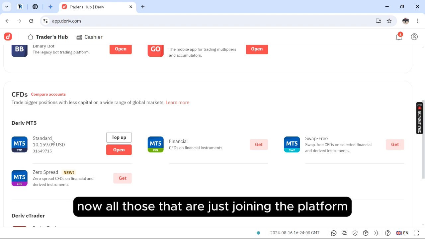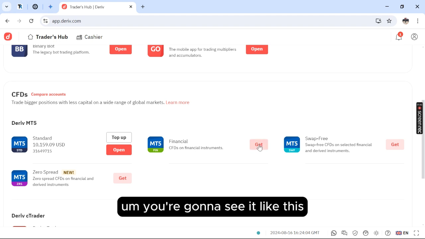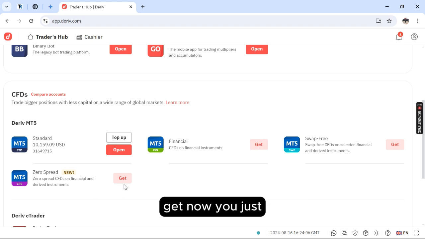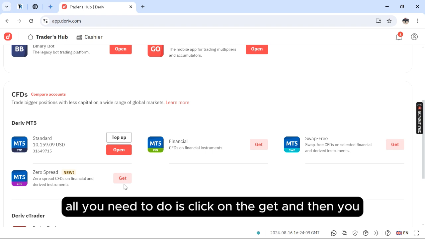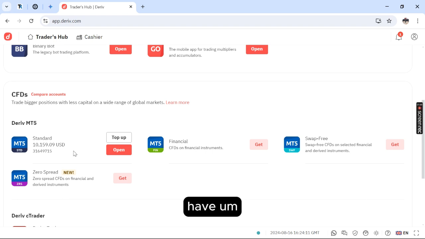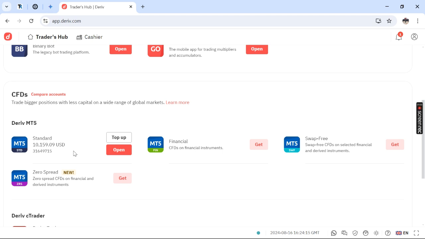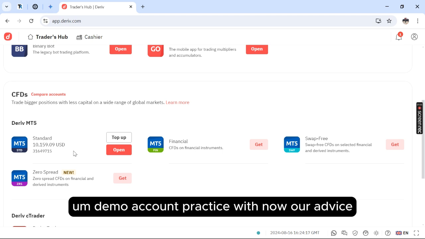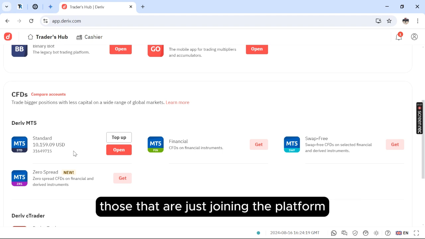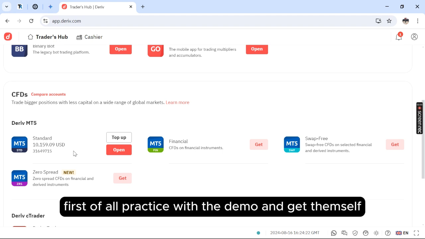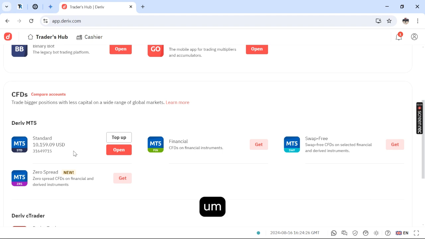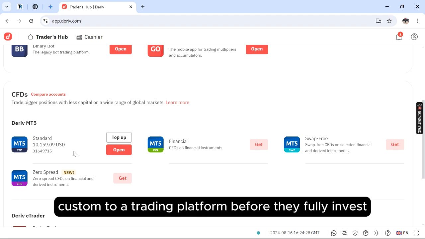Now for those that are just joining the platform, you're going to see it like this. You're going to see get. All you simply need to do is click on get, and for a demo account they're going to give you a $10,000 demo account to practice with. Now I'll advise those that are just joining the platform to, first of all, practice with the demo and get themselves accustomed to the trading platform before they fully invest.